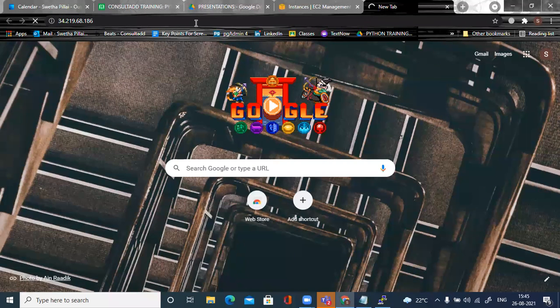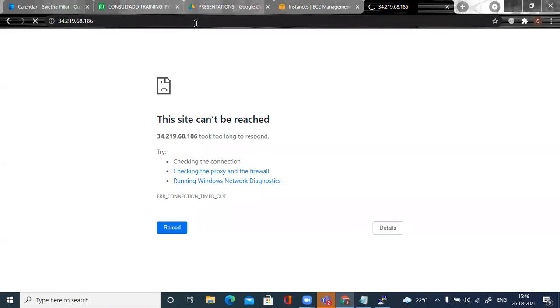What do you think? Will I be able to connect? It is taking some time. Maybe that configuration is taking time to take some effect. What do you think? So it is giving me some error message. What is it saying? Error, connection timed out. So that is the error I'm getting. Connection timed out. Can somebody tell me why is it happening?